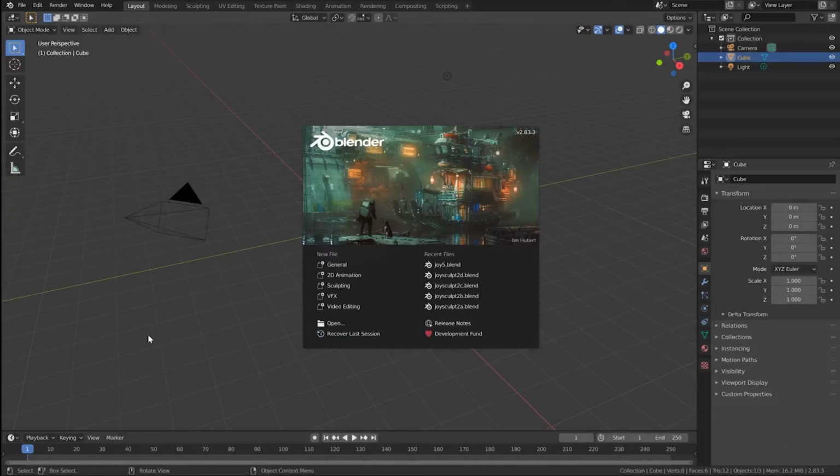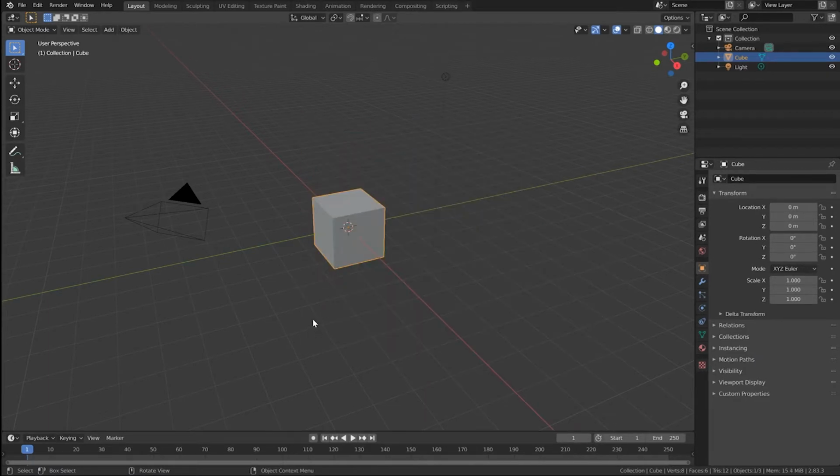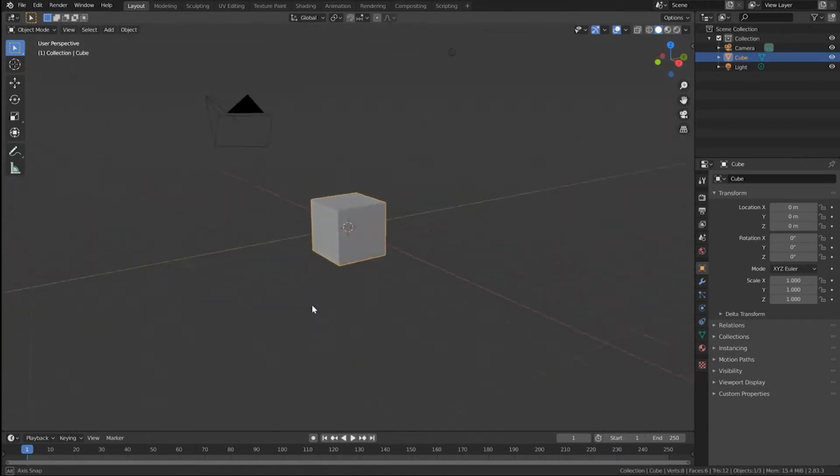This is the introduction to Blender. Click on General, which will create a scene with a cube in it. To orbit the camera, press down the middle mouse button and drag around left and right, up and down.